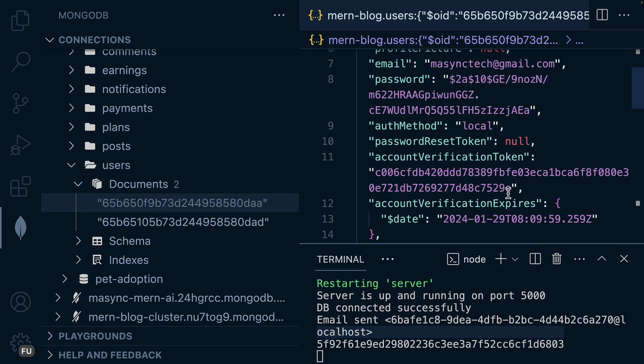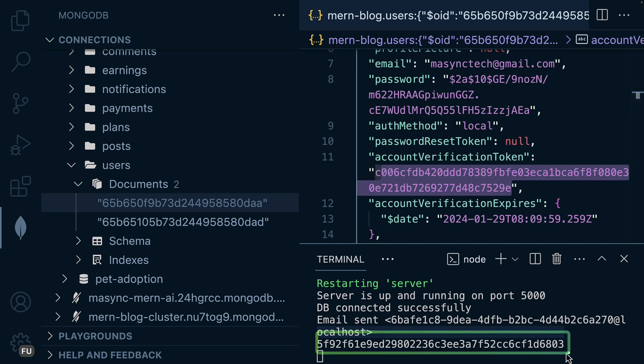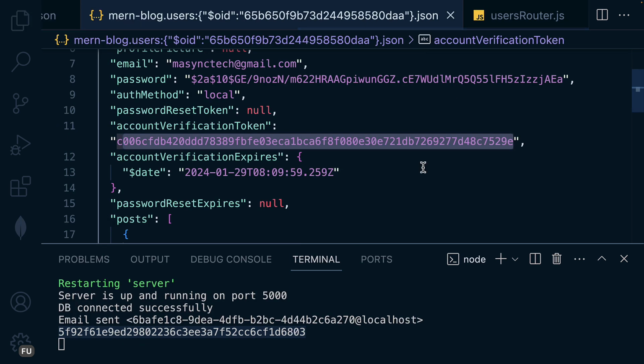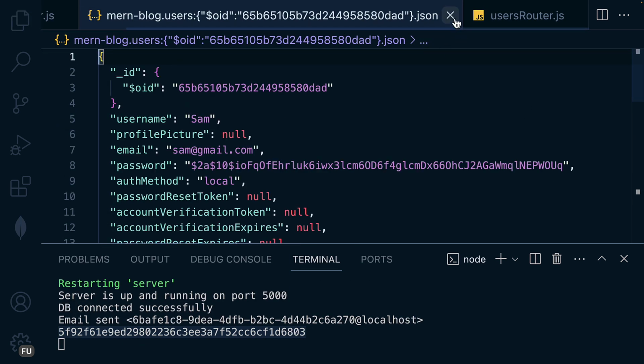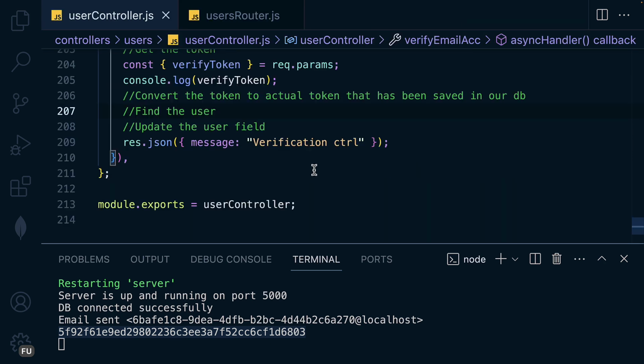Have you seen that this is different from this? So in this case, if you are trying to find this user by this token, it will say that user not found. That is why we are going to convert to the actual token using the crypto package. So let me close these guys, and now let's convert that.